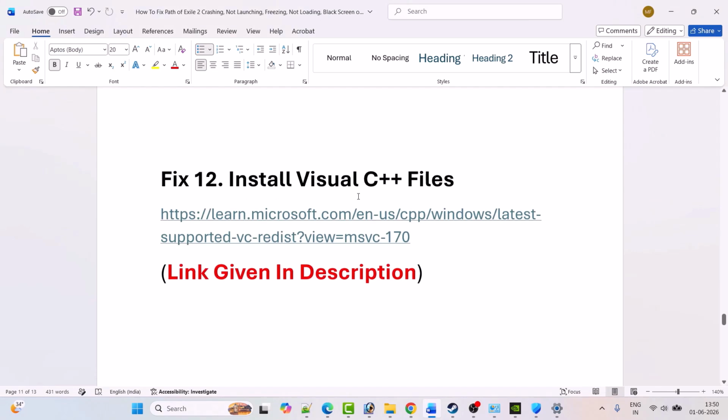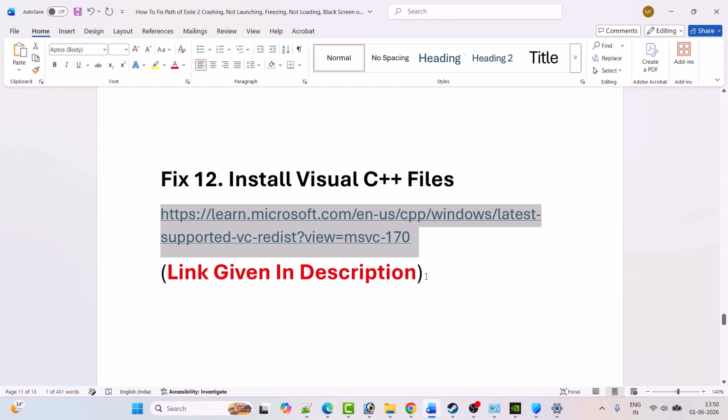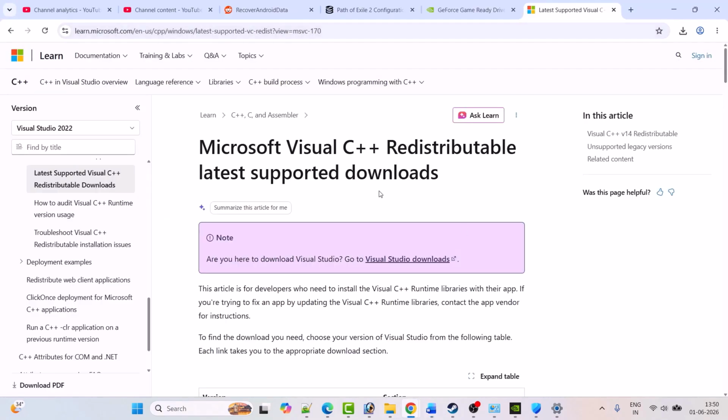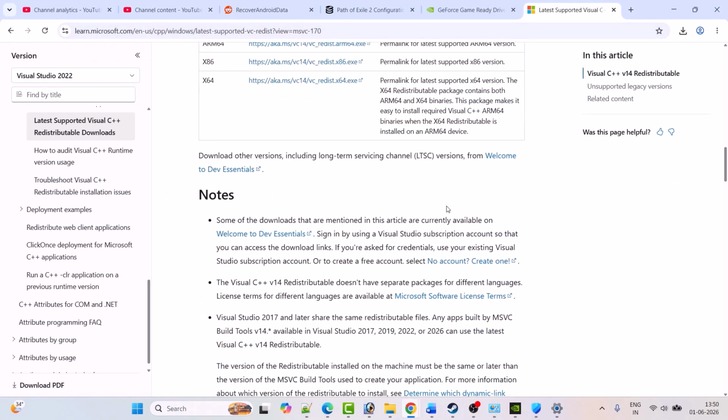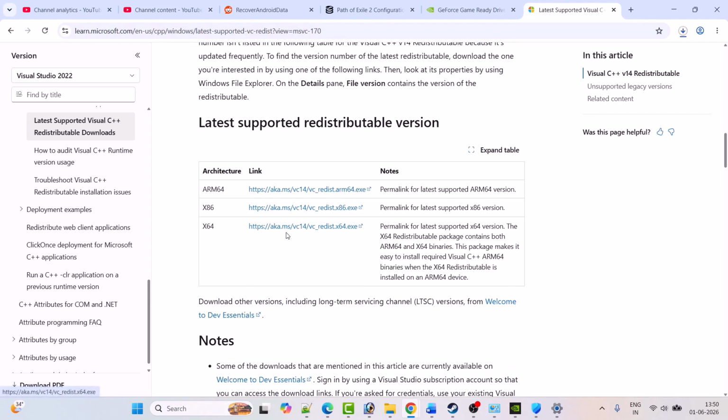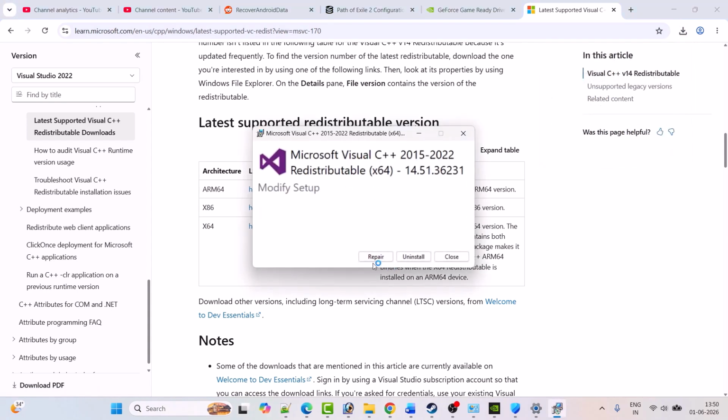Fix 12 is to install Visual C++ files. So go to this Microsoft website, the link is provided in my video description, and once you're on this Microsoft website, scroll down and download both the x64 version and the x86 version. Download both versions. First click on the x64 version. Now if you see the repair option, then click on repair, and if you see the install option, then click on install. So either repair it or install it.